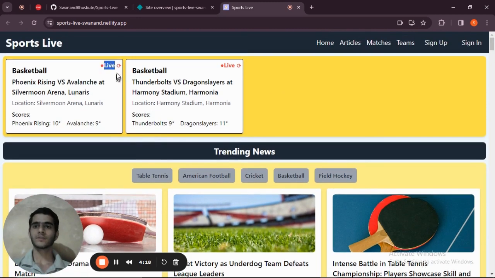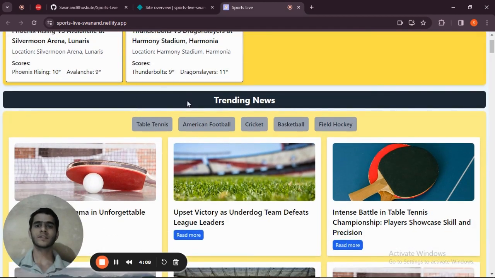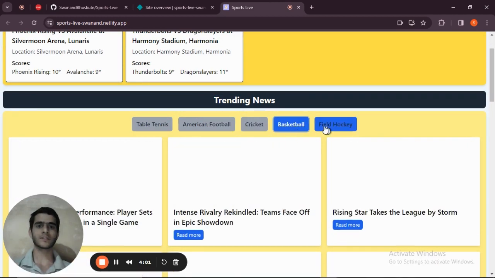We can see the live scores, and if you want to refresh the score, we can click on this refresh icon. After every 1 or 1.5 minutes, the API refreshes the scores. You will see it later. The casual user can also view articles with sport-wise filtering.